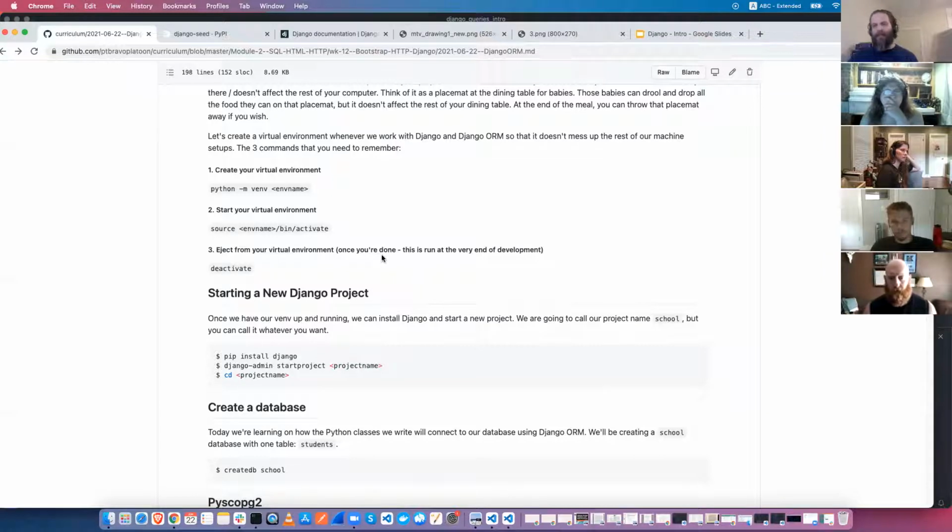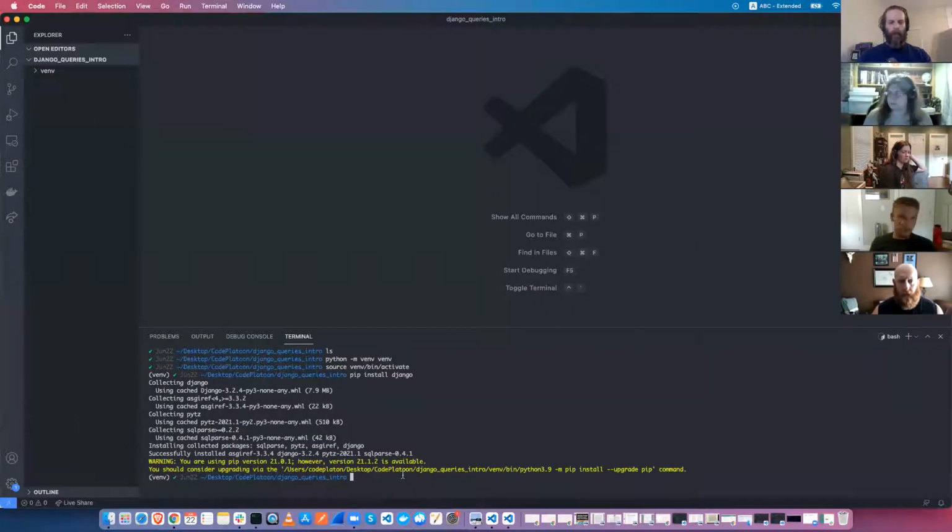Just like when you do npm init, it will create a file for you, or when you do git init, it creates a bunch of files for you. There's something similar. The command is called django-admin. Once you install Django, you have access to this command line: django-admin startproject. And then you give it a name.